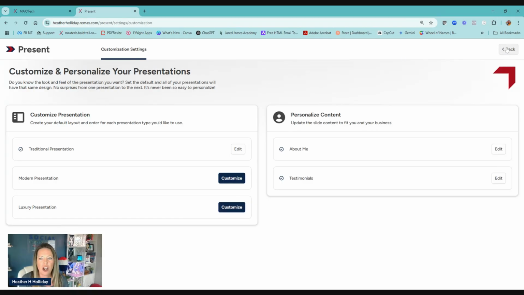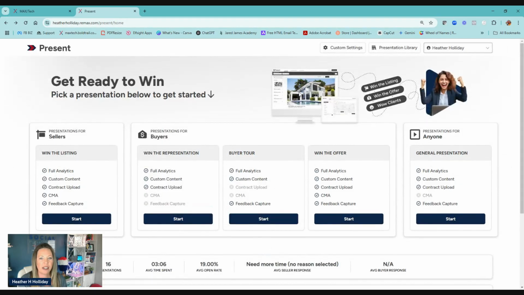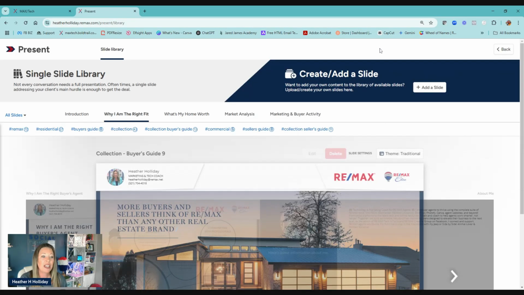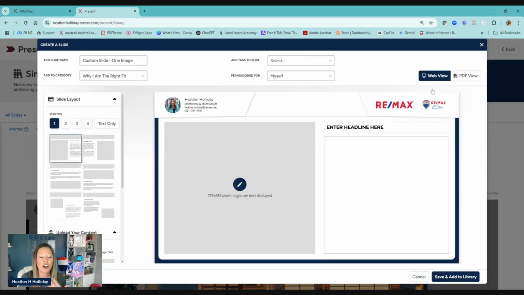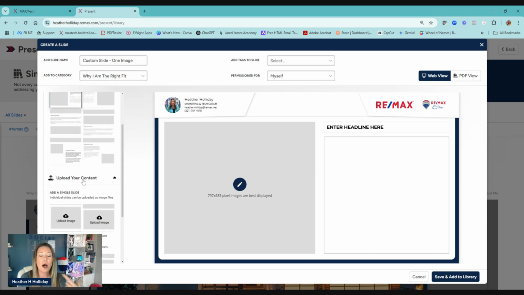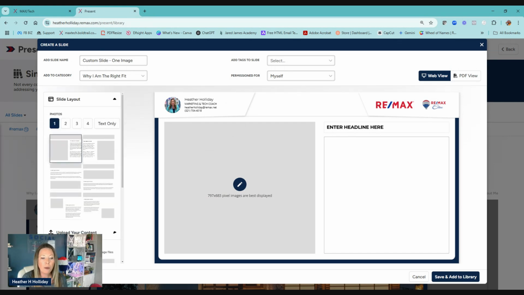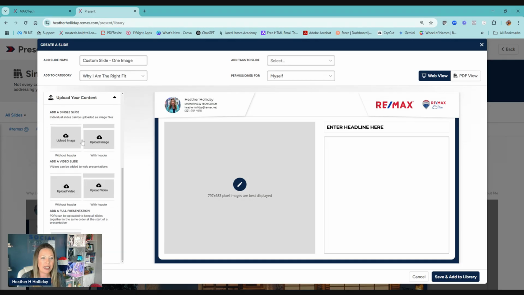Those are great. So now I'm going to come back over to present. And next to the custom settings is your presentation library. This is where you can add your own slides. You can create it right inside of here, or you can upload your own content. When you upload your own presentation, it'll give you an option for both layouts, whether it be web, which is that horizontal, or vertical, which is your PDF. So that's basically your printing versus sharing it online.